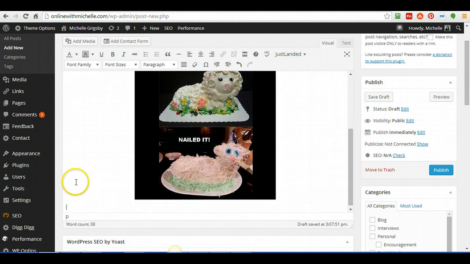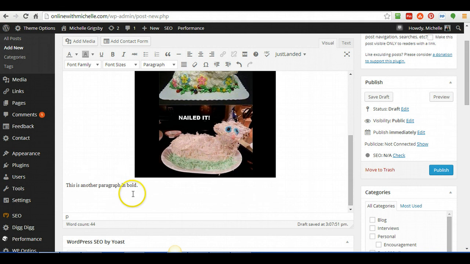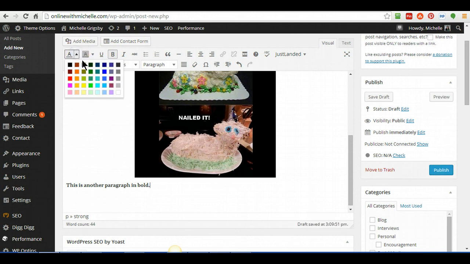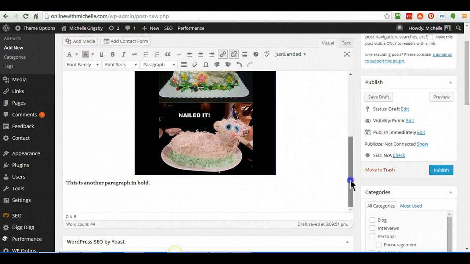It's going to take me back over here, and this is another paragraph in bold. And then all I do is I highlight it and I hit bold. Okay, so that's just some basics. You can also change the font size, the font, and you can change the background color, the actual color, so you can do some pretty cool stuff.